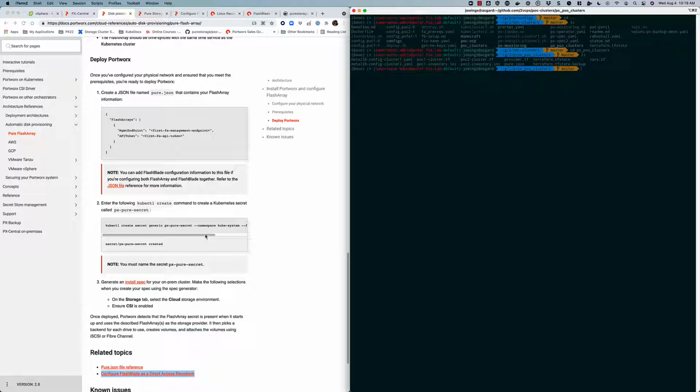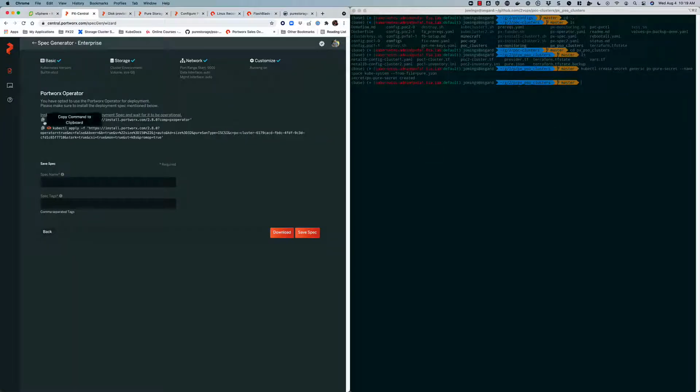So we're going to create that secret. I already have the JSON file created. And this actually contains a FlashArray and a FlashBlade, so we can test both. All right, now that the secret's created, we can create the operator.